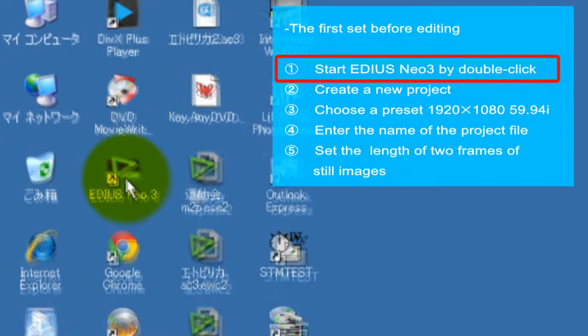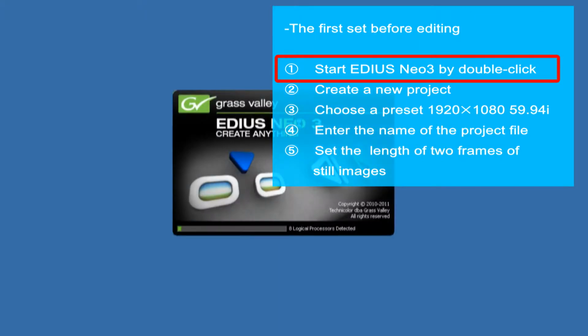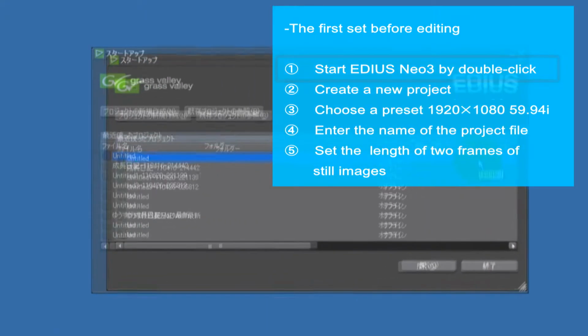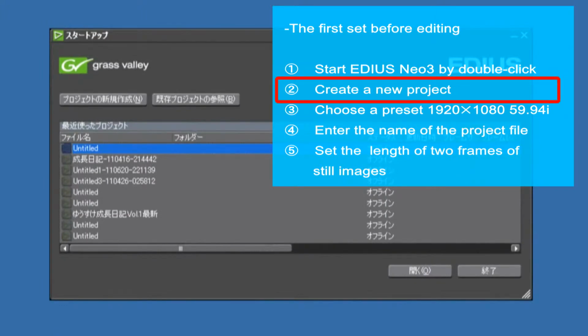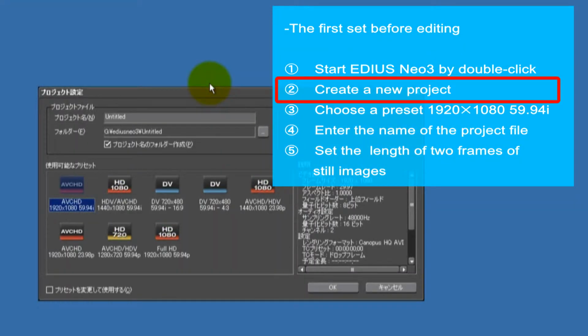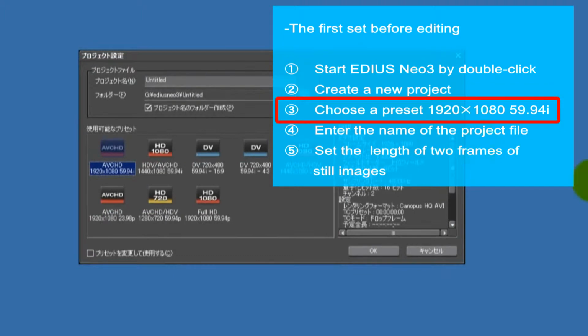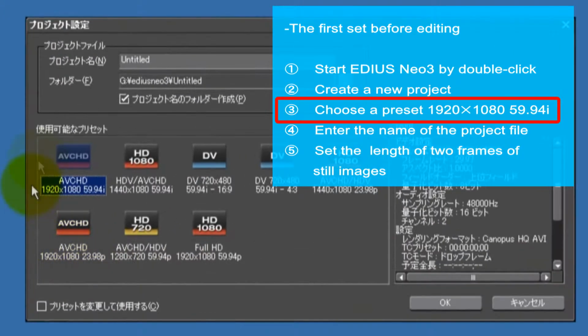Set up before editing. When you double-click the icon for EDIUS Neo3, we'll see a window like this. The startup screen appears next. Then, click on the button that says Create a new project. Then the next window that opens is the project settings. Here, you can use the preset settings.